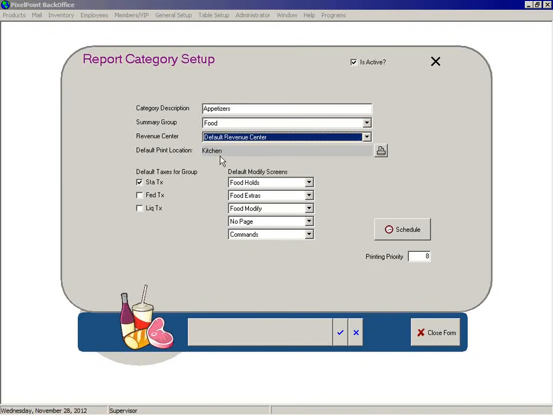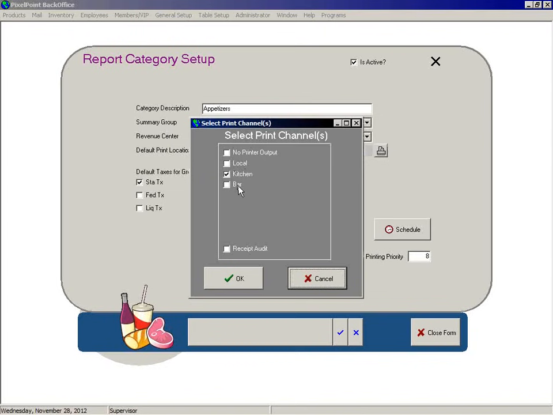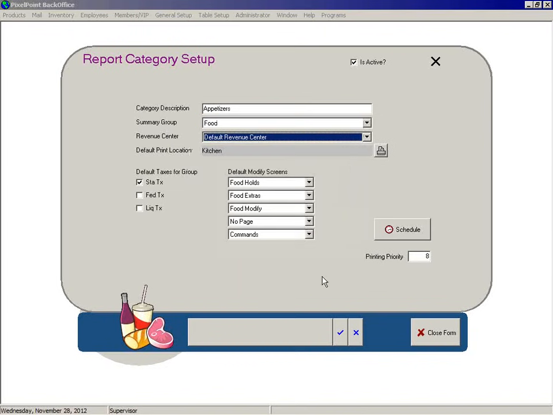But all of this pertains to remote printing. So my appetizers will print to the kitchen, or they may print to a cold printer or a hot printer or whatever it's going to be. Depends on how you have it all set up. But that's where you can go about setting and determining where you want your items to print.